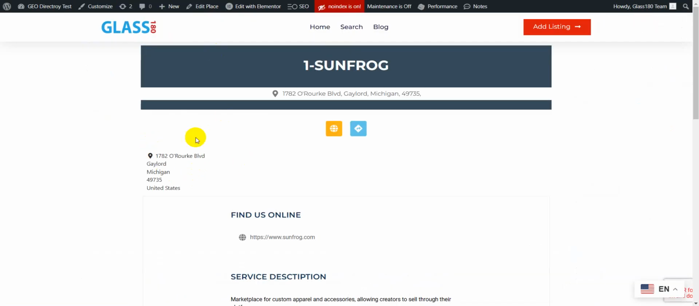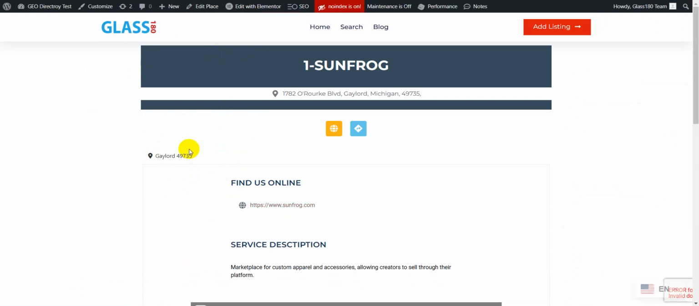go back to that page. This is where the address was. We click the button. This is what will be showing now, just the city and zip code. That's how easy it is to do it.